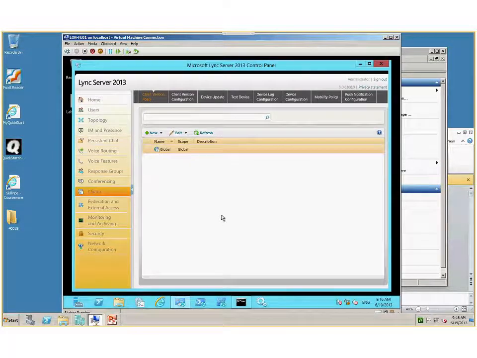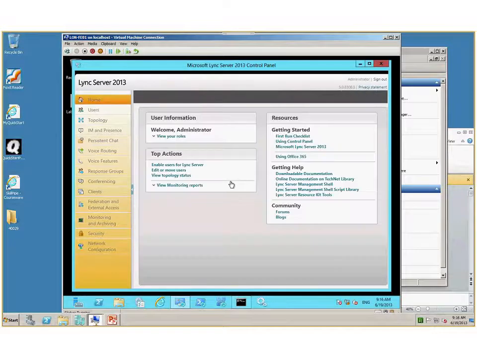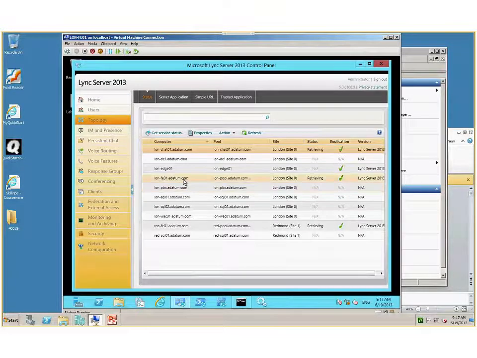And clients is definitely one of the areas that's going to be different, because you can see in this case you've got mobility and the push notifications that we did not have in 10. So this is just a simple overview of what we'll get into, and this is our environment. Oh yeah, let me show you the topology. If you look at our topology, here we go, here's our London front-end server. At the moment it's retrieving the status of it, but the replication is good.